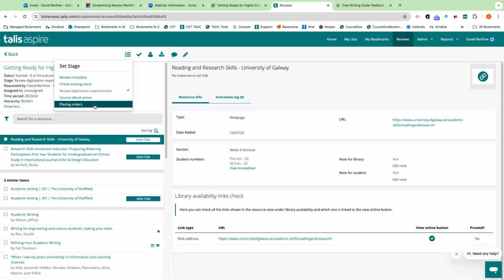So there are some institutions we work with that have 7 or 8 different stages. There are some institutions we work with that do not use stages at all. And again, it's not for me to tell you how many stages you should have and what they should be. But ideally, we would advise you to have a look at reviews, get a sense of what it can do, and work out what might work for you with the staff you have available, the resourcing you have available.